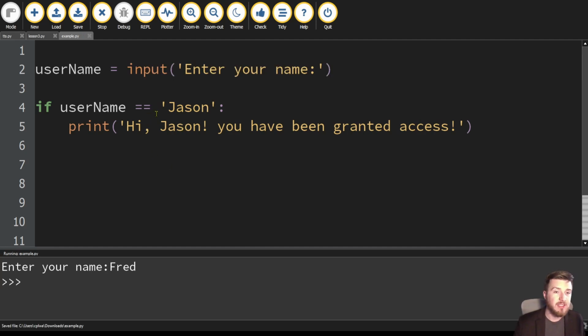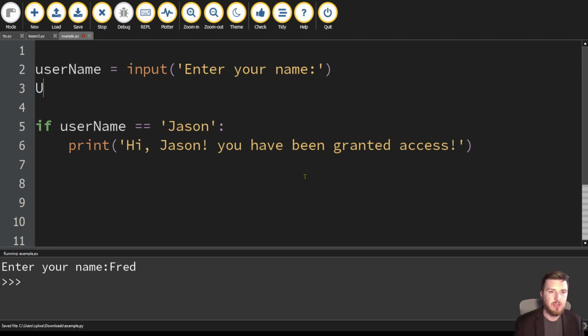Now, what if I want to test for multiple things? What if I want to say if the username is equal to Jason and something else? So I can say, let's just add another thing up here and we'll say user age equals, and I'm just going to type it in because you get the idea with input. We'll say user age equals 30. And then down here, we'll say if the username is equal to Jason, and we literally just type out and, now we can test for 2 different expressions.